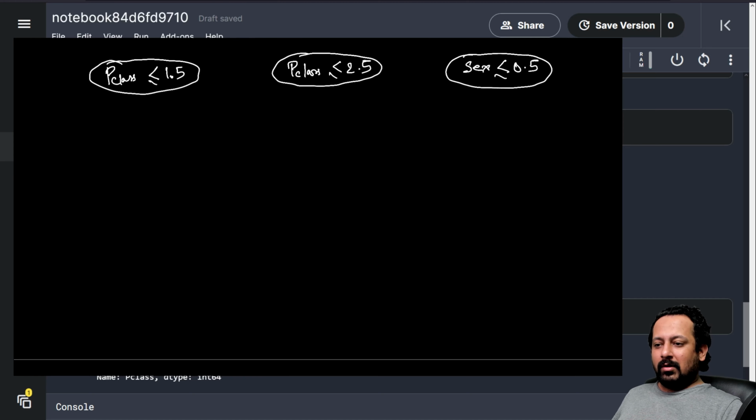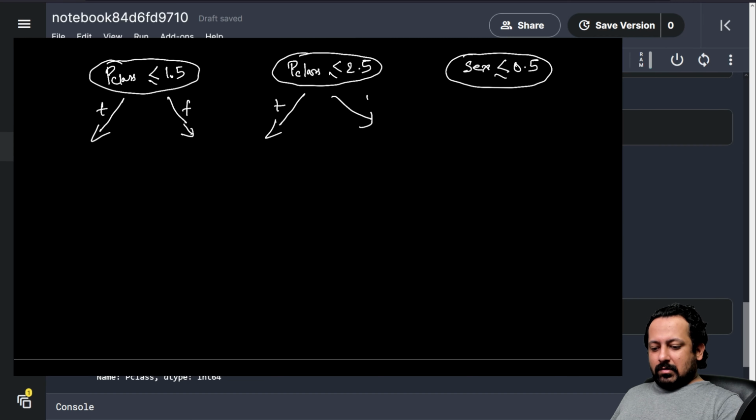Whenever you are in a node, it should cover all the samples that are present before that. So here we are starting with all the samples in the data set. So less than equal to 1.5 should cover all the samples. Less than equal to 2.5 covers all the samples. Sex less than equal to 0.5 covers all the samples. Why? Because you have true and false here. True and false. True and false. And true and false. Okay.